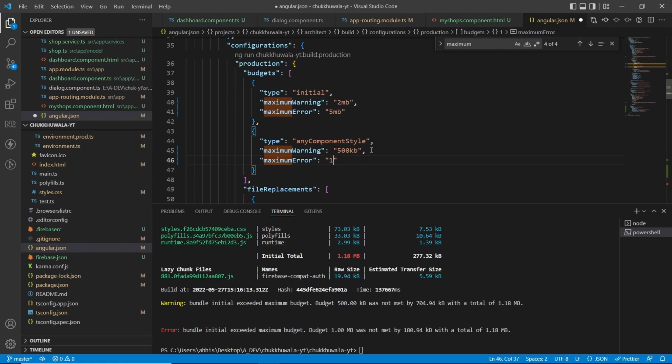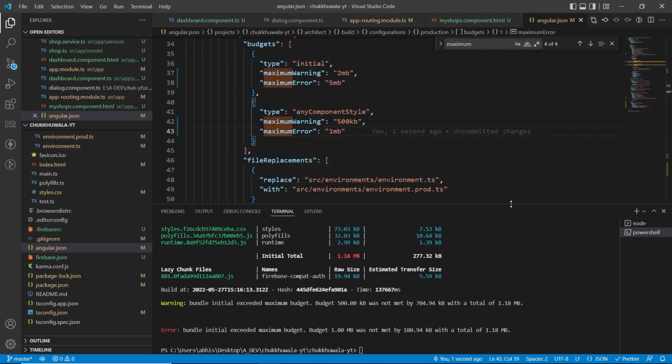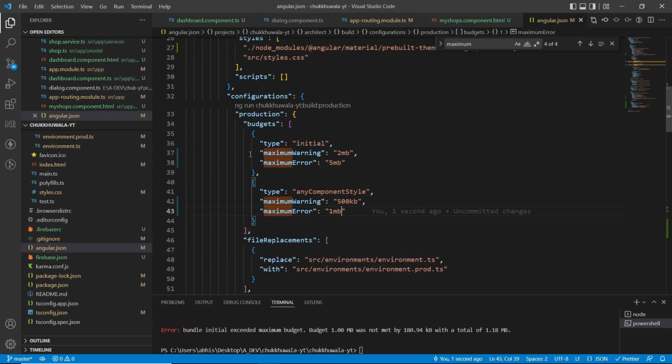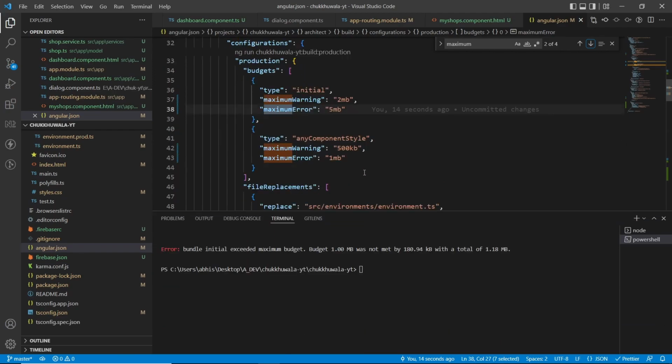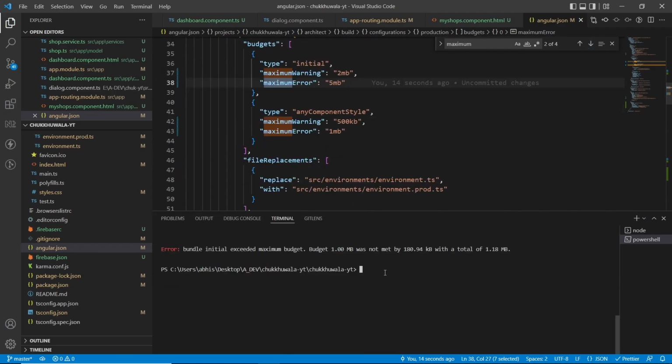Okay, make sure you are editing this in the correct configuration. We need to go to this configuration, and in this configuration there are production and budget. So here we need to edit it. This will tell Angular that our Angular app size can be more than this, so we need more space for our ng build.